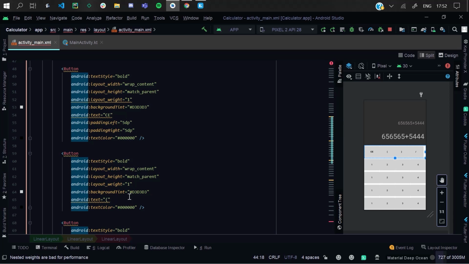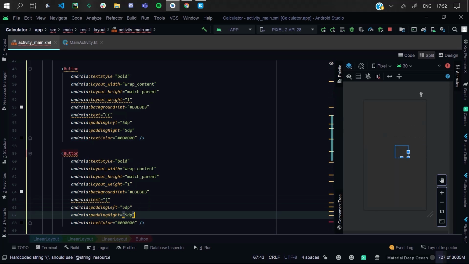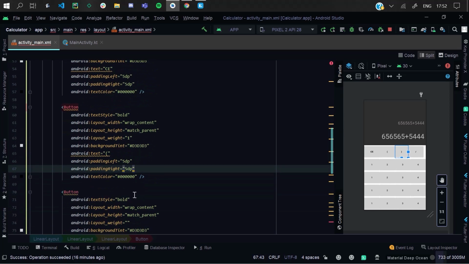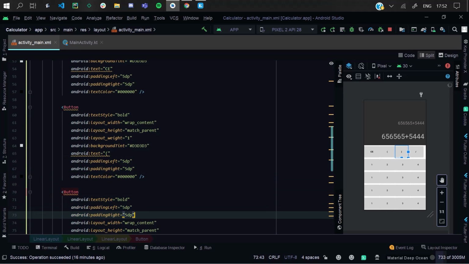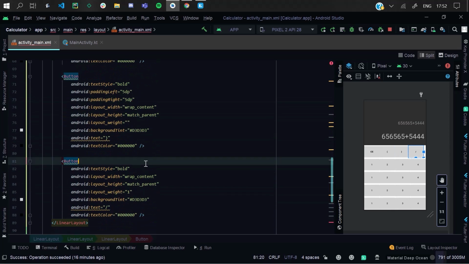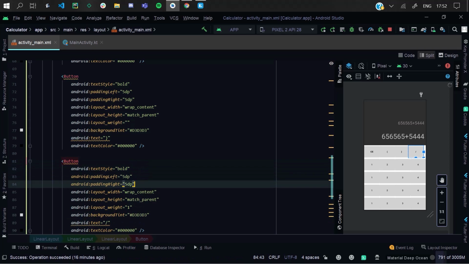Okay, let's add the same thing to the below one also. Control V, and Control V, and Control V. Let me speed it up a bit.